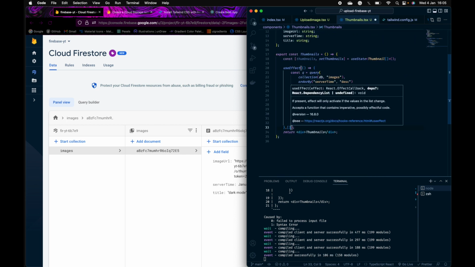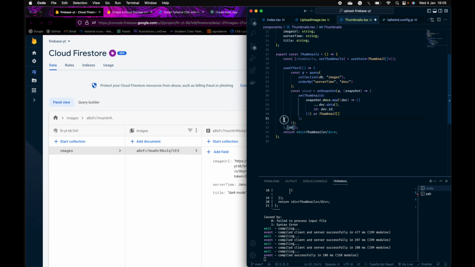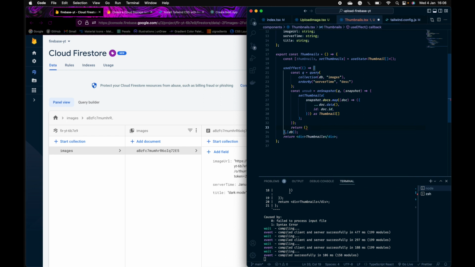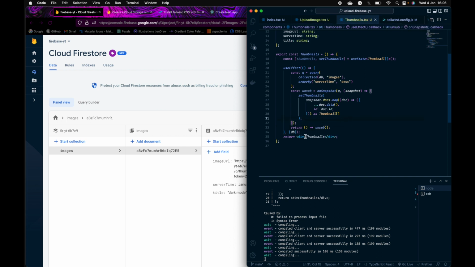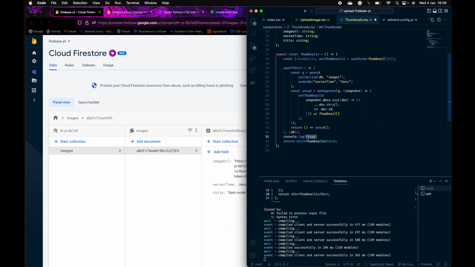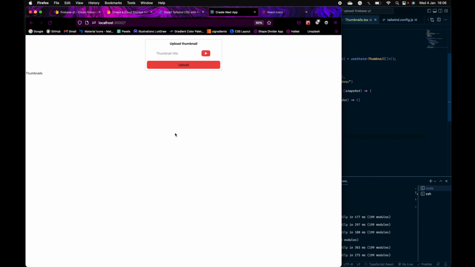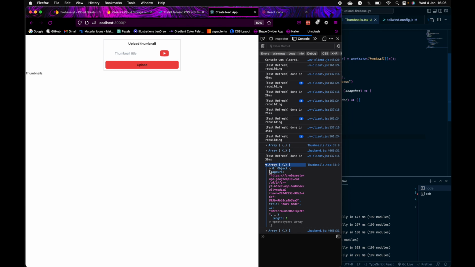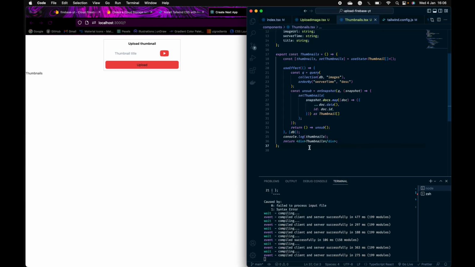Good. Now we'll have to set the dependencies. So in this case, the dependencies are just the database and also we'll have to unsubscribe, so that should be done here. So return unsub. Okay. And let's just console log out the thumbnails and see whether we're getting the data. Let's go back here, open DevTools, and yeah, we're getting the data here. That's good.